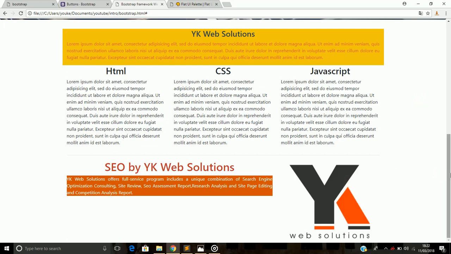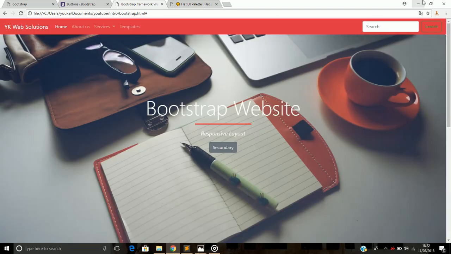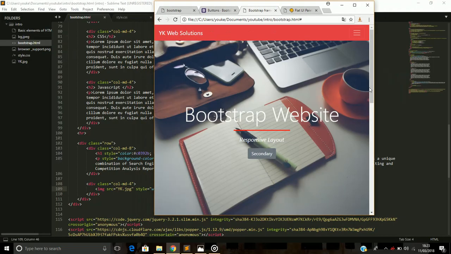This section is 8 columns, right? So it takes that space and the picture. And even you can't identify it. If I remove the background color, it will blend in like this, CSS, HTML, JavaScript. So it's up to you how you define it. And if you see, this is responsive as well.